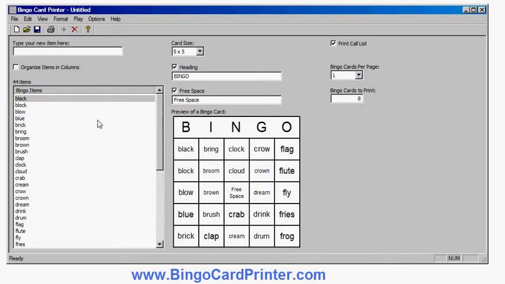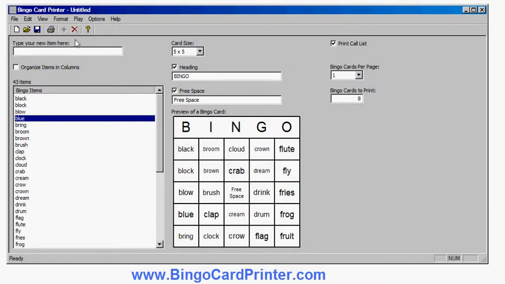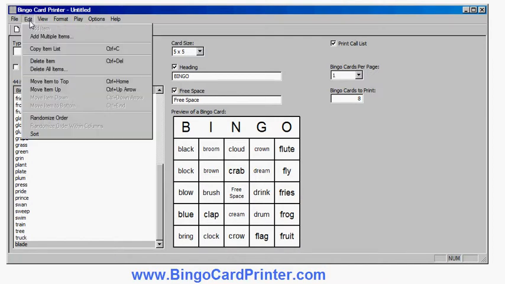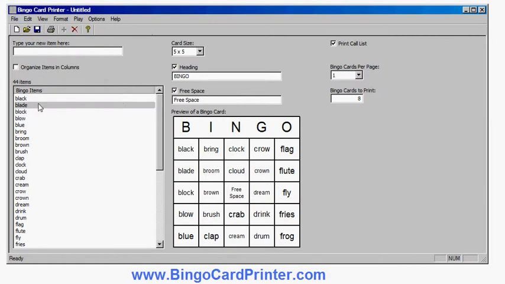I can delete words I don't want, so if I don't want the word brick, I can highlight it and delete it. I can also add additional words, so for example, I could type in blade as another word with the consonant blend in it. Add it to the bottom of the list here. But if I want to put it back into alphabetical order, I can use the sort option here, and it will sort them back into alphabetical order. There's lots of options for manipulating the word list, deleting items, adding multiple items, rearranging the order, and so forth.